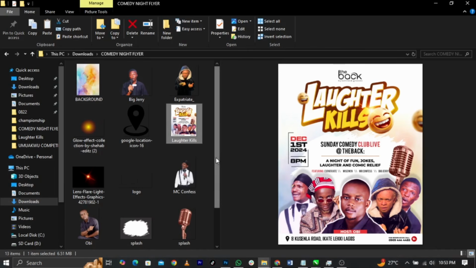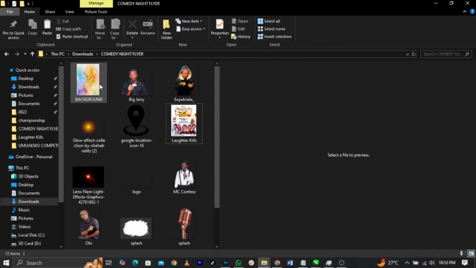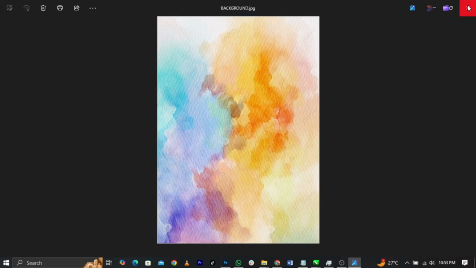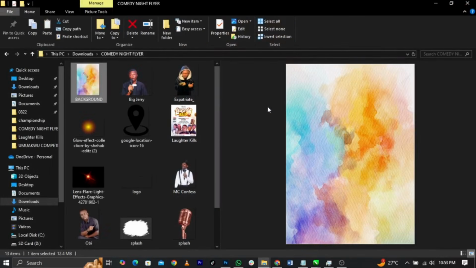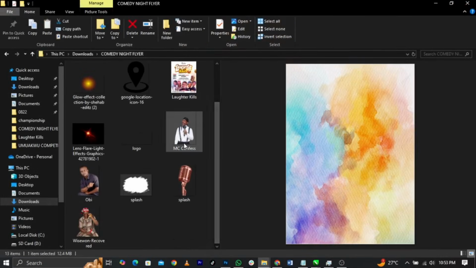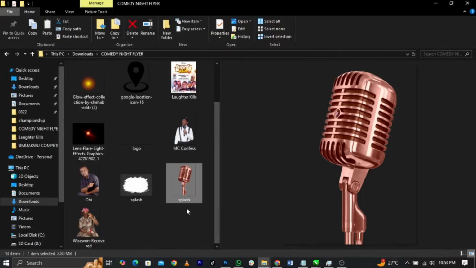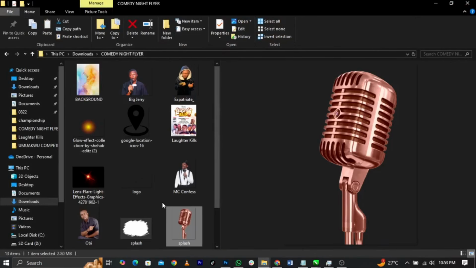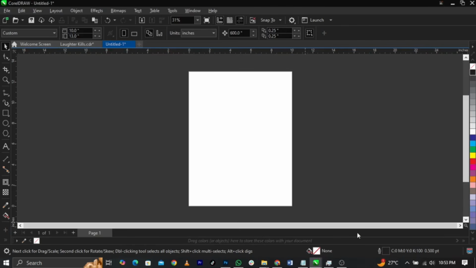Over here, guys, these are the stock images we'll be making use of. This one is a background which I got from Pinterest. And these are random images. And we have this. So we're gonna use these elements, these files, to create a design. So open your CorelDraw. Welcome to CorelDraw, guys.